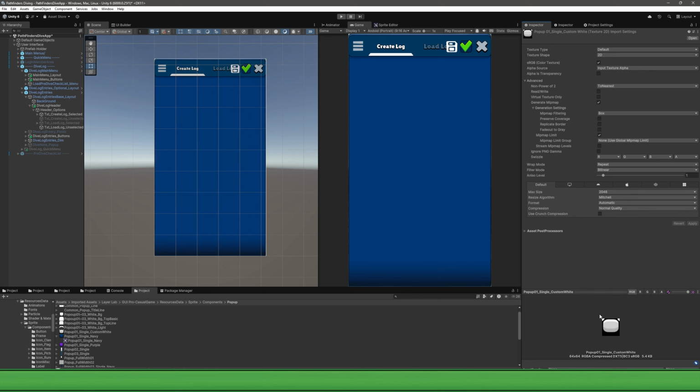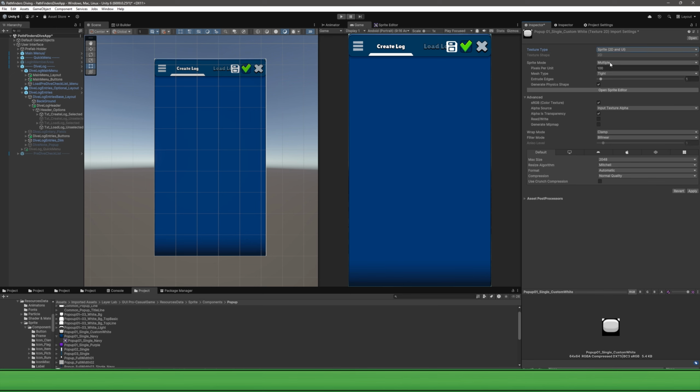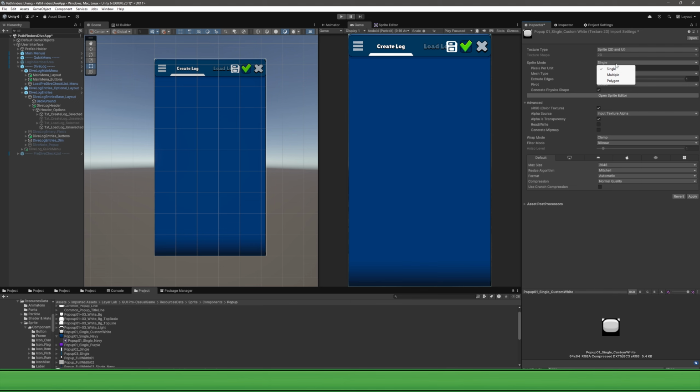There's a couple things we need to change to get this working. We got to go up to the texture type where it says default. We want to change that to the Sprite 2D and UI. Sprite mode, depending on how you've got yours laid out. Mine is just single. Is alpha transparency? Well, yes, I do need the transparency. I'm going to go ahead and press apply.